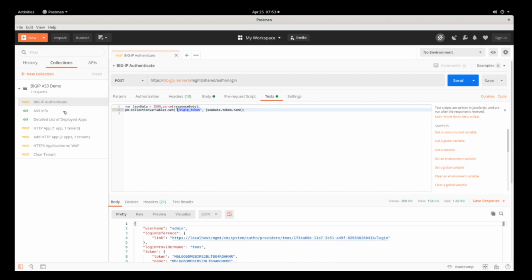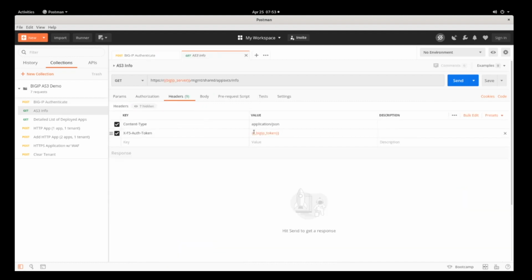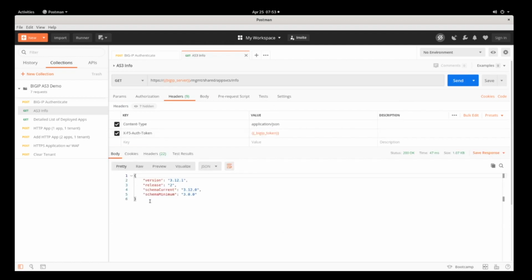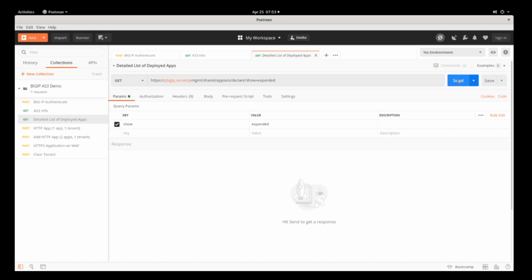We can now send a GET request to the App Services info endpoint to get information about the AS3 version and schema. We can also send a GET request to the App Services declare endpoint to see what has been deployed. Since there is nothing deployed right now, we get a 204 no content response.